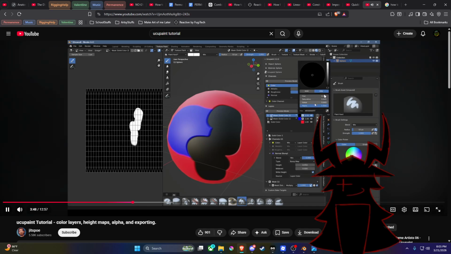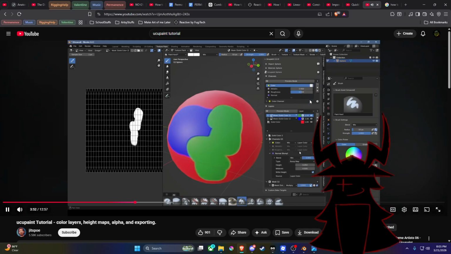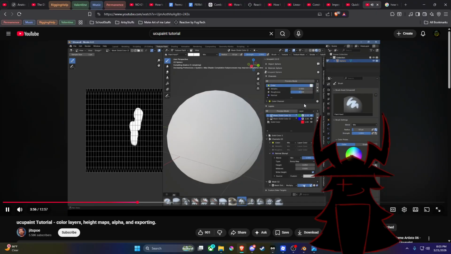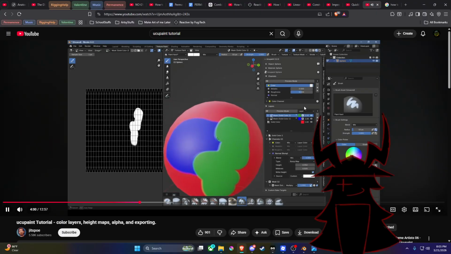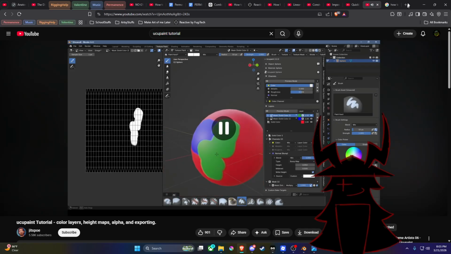But typically, what we want is to have some other color here, and then we want to set the source to a custom color. So now, if we set the custom color to white, we've got this green bumped up. Okay.